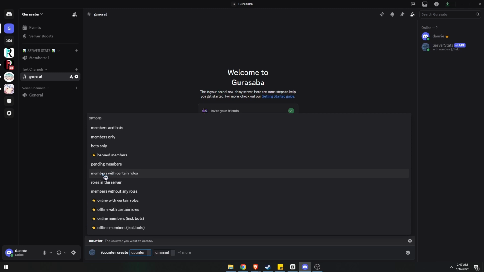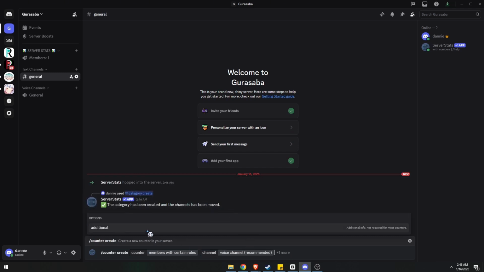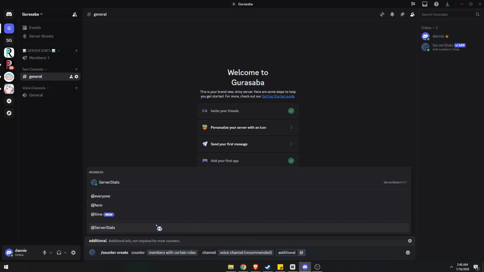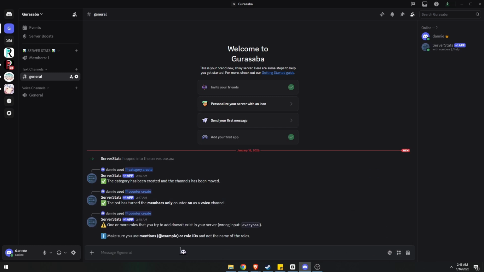Then we need to select members with certain roles. Click on it, go to voice channel, and then click on additional. And if you have already modified your settings, added some moderators and other roles, it should show everything in here. So for example, I'm just going to select everyone, and then I can now hit enter. All right. So that's pretty much it. If you have more than one moderator, it will actually show up in here, moderator and the number of people that are in that role.